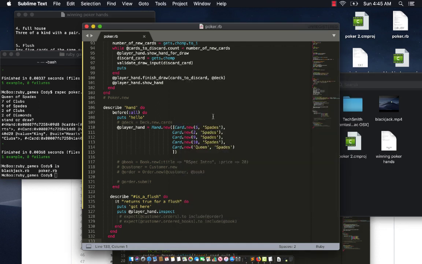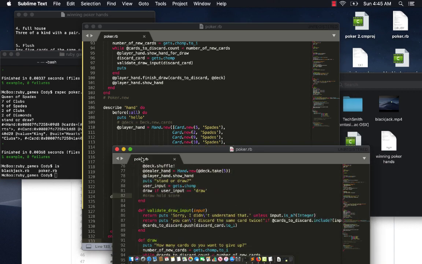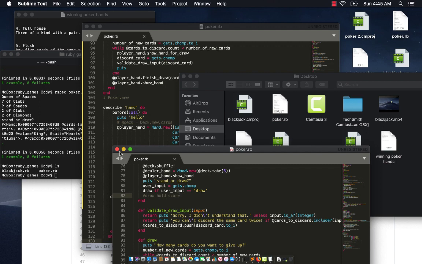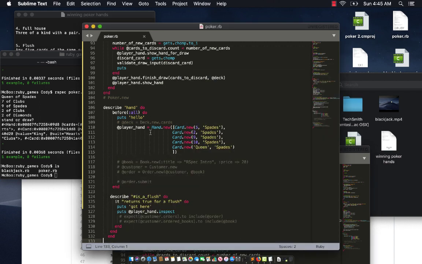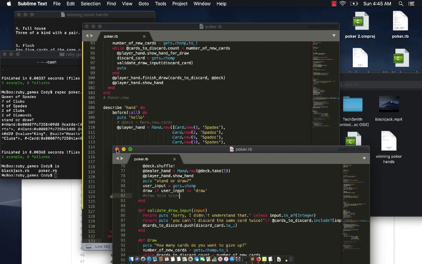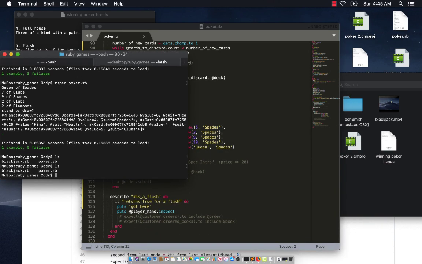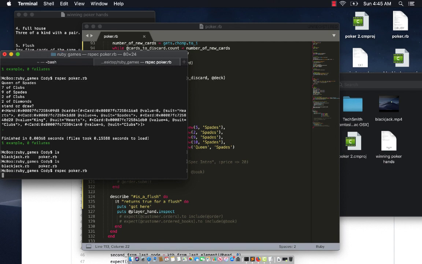So when I was making changes in Sublime, it was creating a new poker.rb here instead of reflecting those changes in the file that I was running my code on. So it didn't have anything to do with RSpec really.